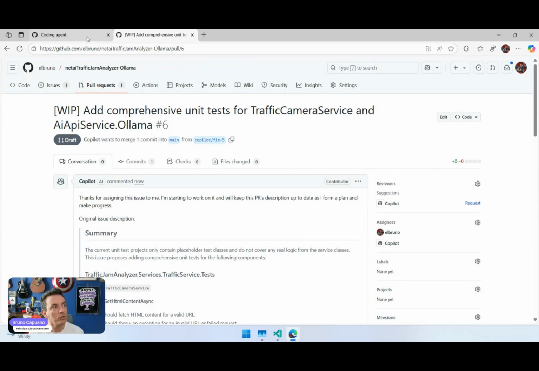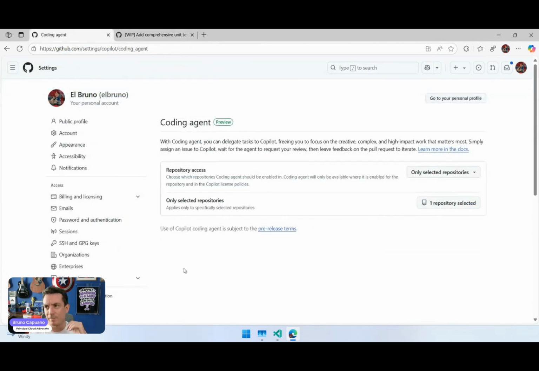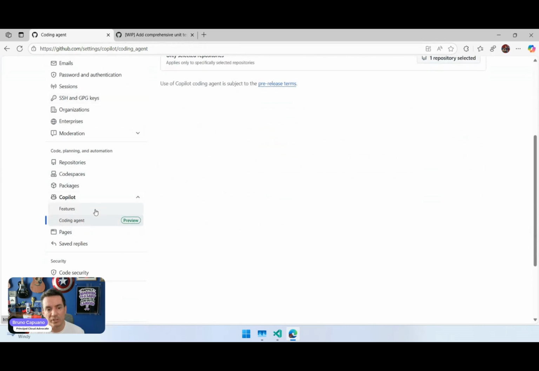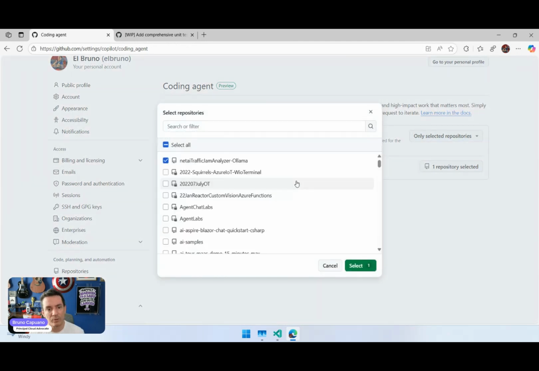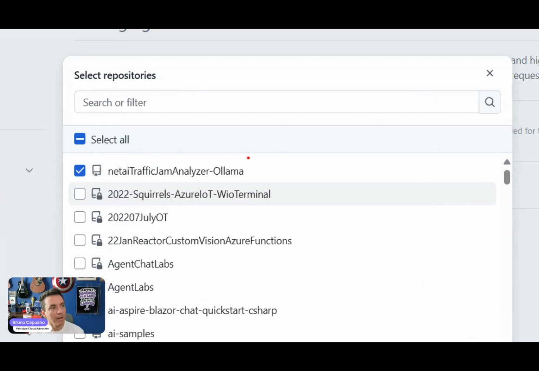In the meantime, if you want to enable this, right now it's in preview. There is some license details. I am not an expert on licensing. So please check how you can do this, if you have the specific license, the correct license to do this. But if you go to your personal account and you check your settings, you are going to see that in the Copilot, you have the coding agent, which is in preview. And what you can do is, in order to use this, you need to enable this in all of your repo or only the selected one. For this scenario, I only enable this. This is my personal account, so there is a lot of crappy stuff here, but I only enable this in my NET AI traffic analyzer with Ollama.